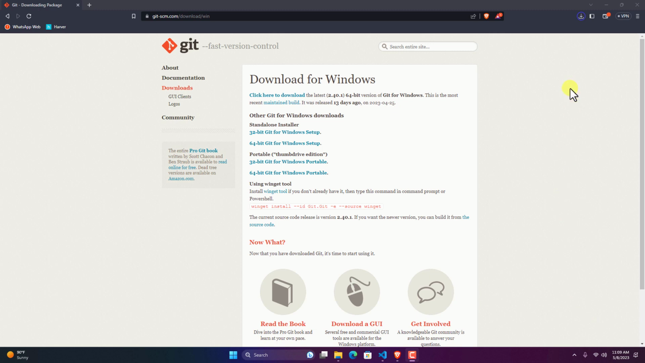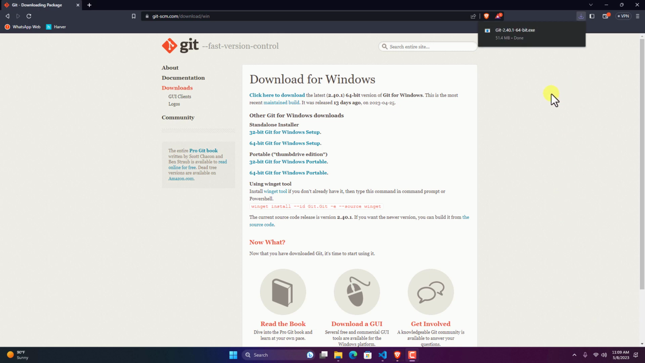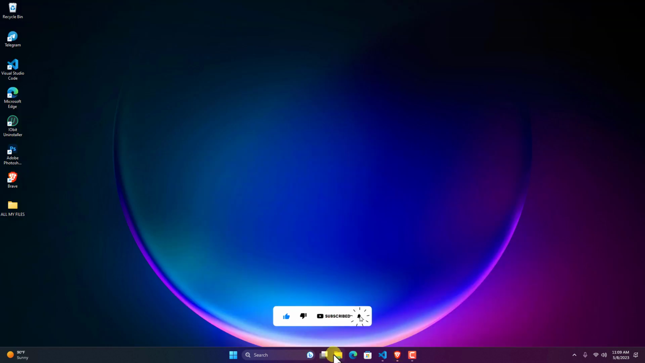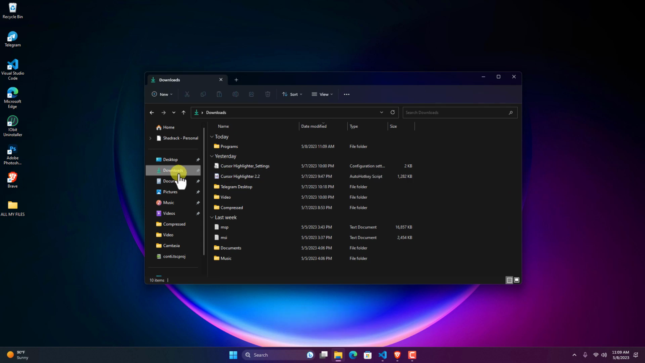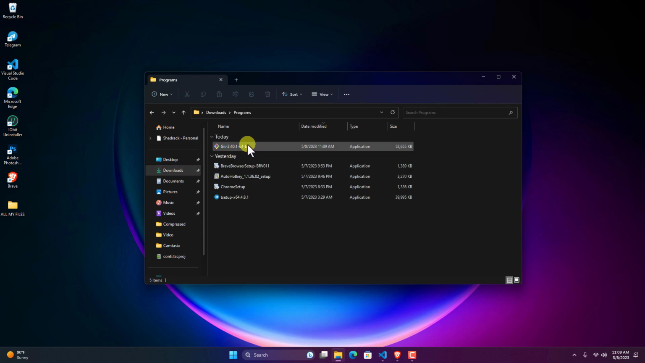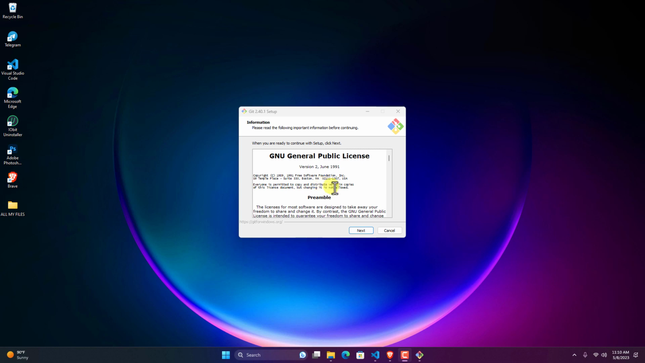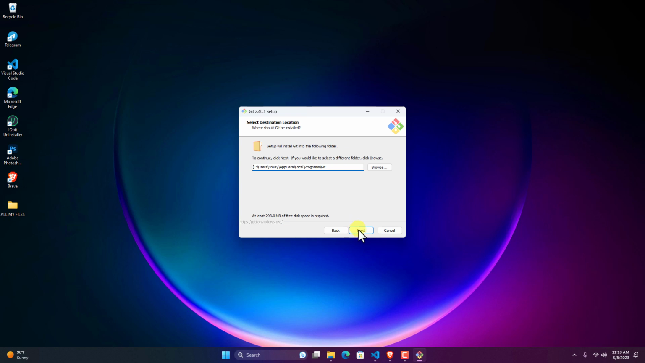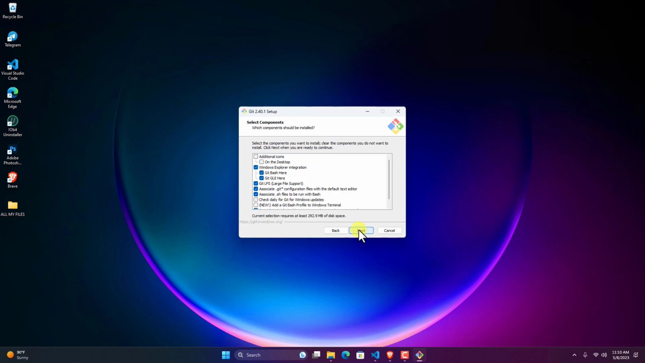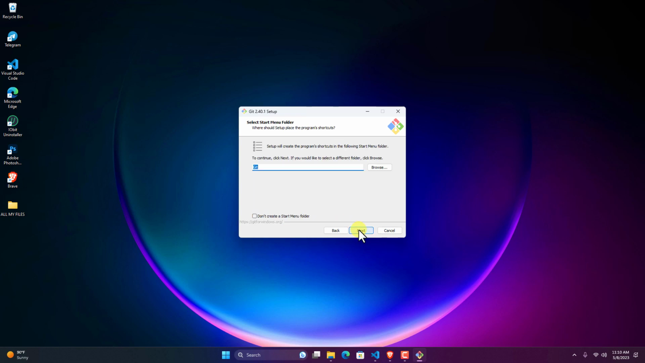So as soon as this is done, we are going to install GIT on our desktop. So GIT is done downloading. Now let's open our Windows Explorer, go to downloads, go to programs, and we are going to double click on this to launch and then install the GIT on our Windows 11 PC. So let's go through the installation process here. Now we are going to click next and click next. We are going to leave most of the things as default here, so you just click next.